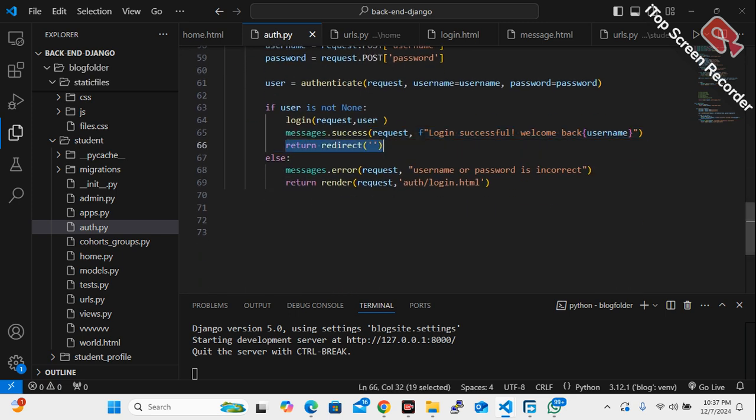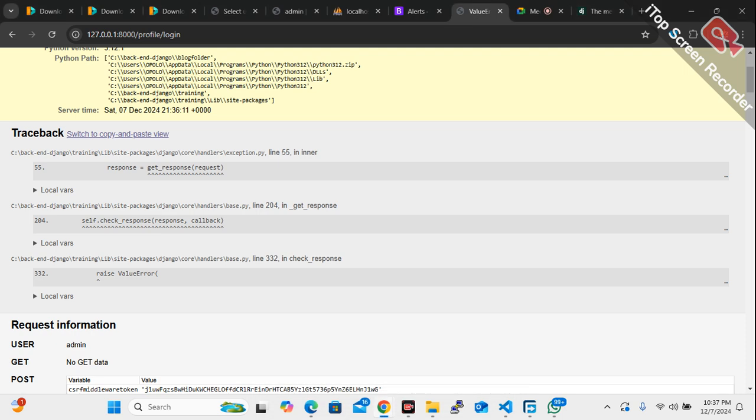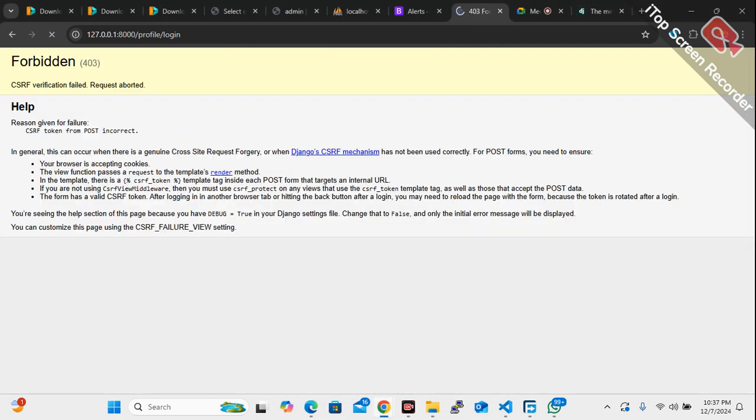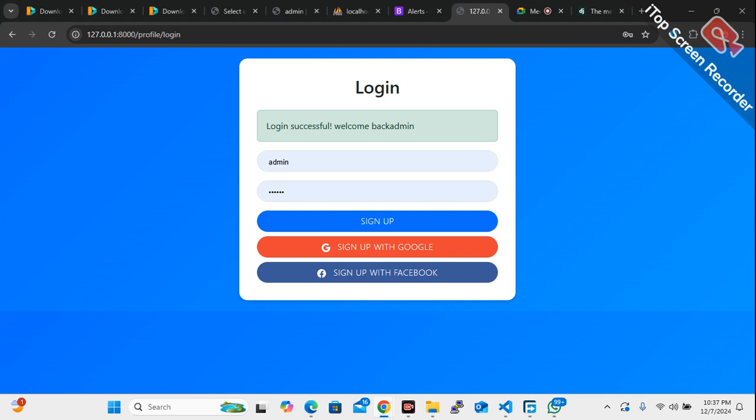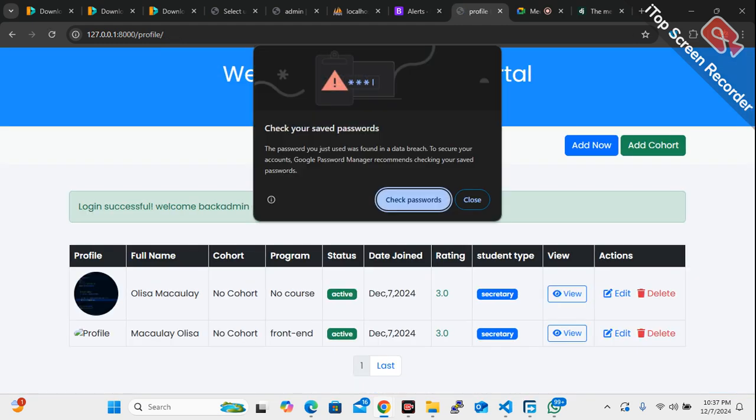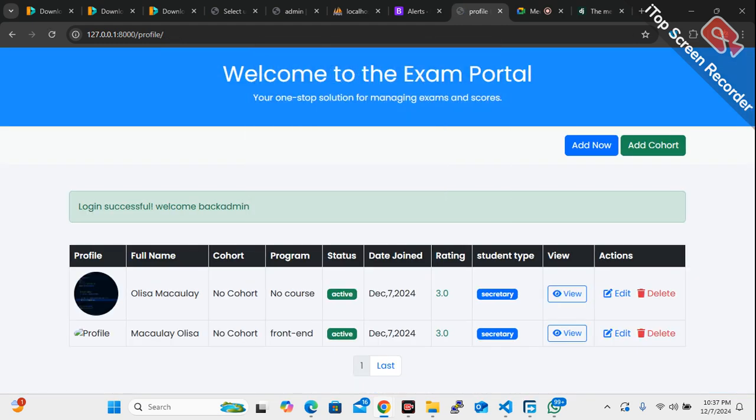Okay, let me just bring this one. On view. Login successful. Welcome back. I can say login successfully. Welcome back. And another problem is that there's no way we can log out, right? And how do we know that we've logged in? Now, if you want to know that we logged in, it's actually very simple, right?